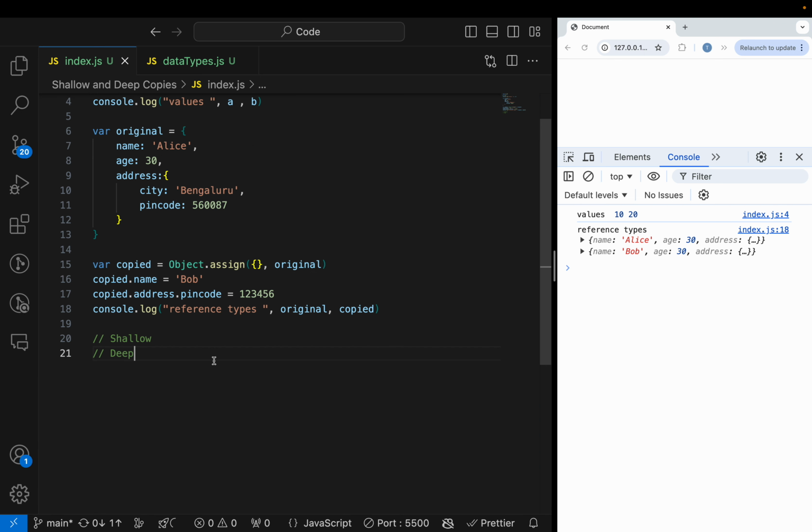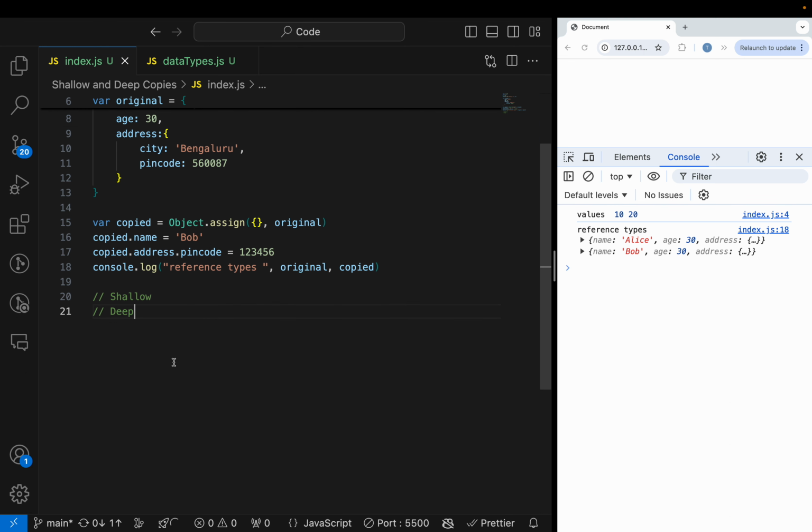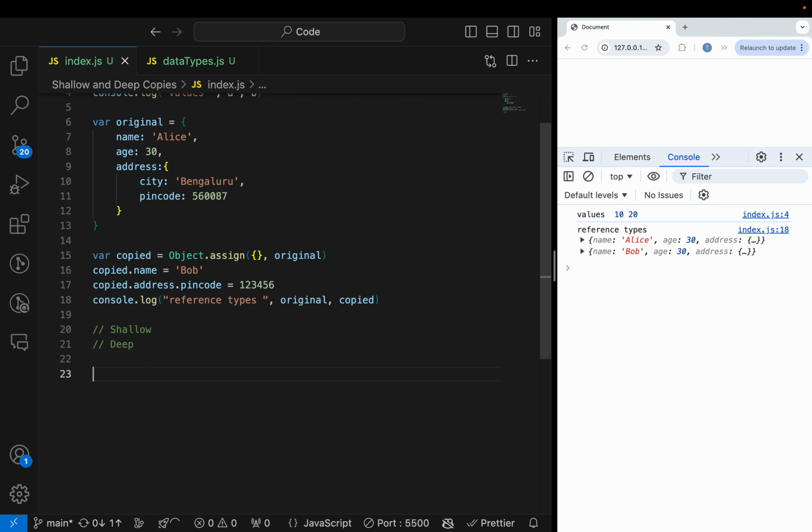This is where deep copy comes into play. A deep copy creates a completely new object including all the nested objects and arrays. This way, the copy is entirely independent of the original. Let's see how we can do that. One of the simplest but flawed ways to create a deep copy is using JSON.stringify and parse.